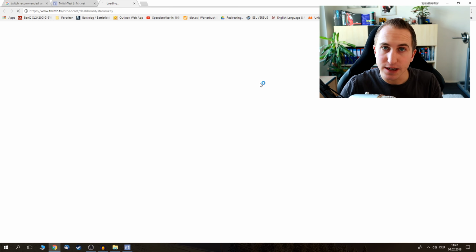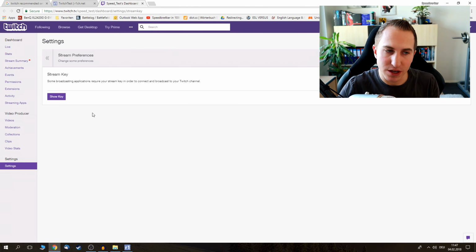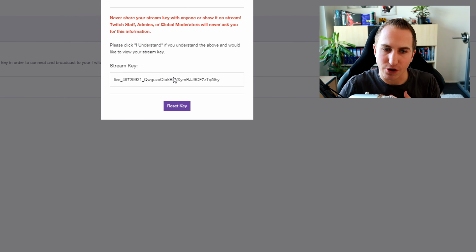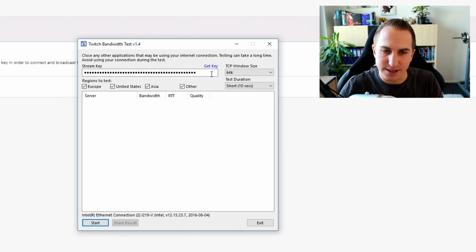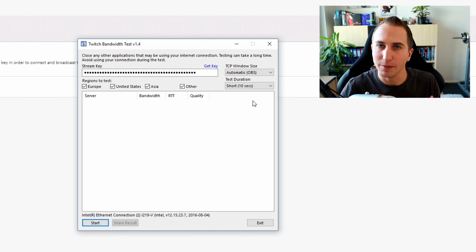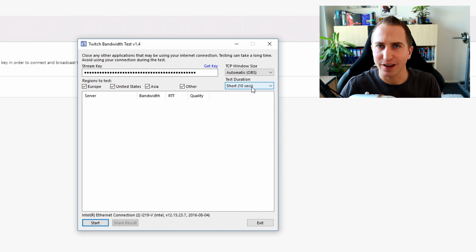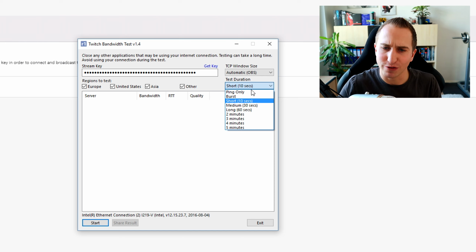Click on Get Key, which will redirect you on Twitch to where you can actually find your stream key. Click on Show Key, click on I understand, and copy the key. Paste it in here. Use the automatic OBS window size and use a short test duration. You can go with 30 seconds if you want to, or even longer tests, but I found that the difference in actually going with a long test is negligible and you don't really gain anything from this.